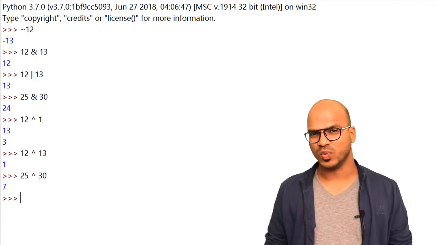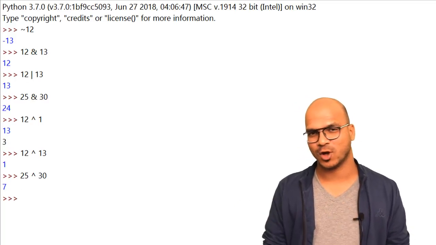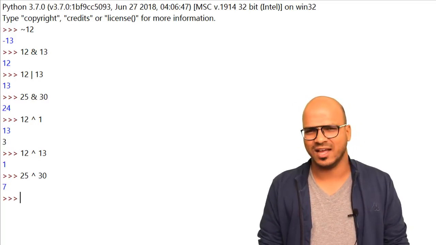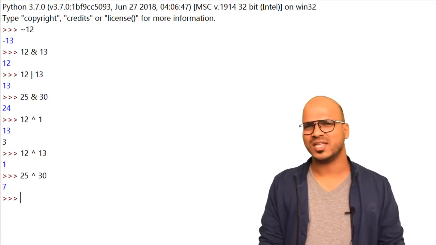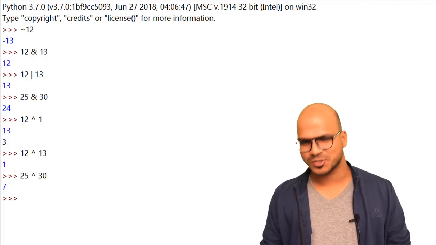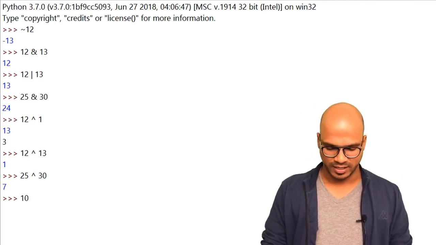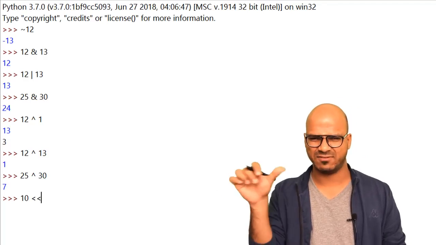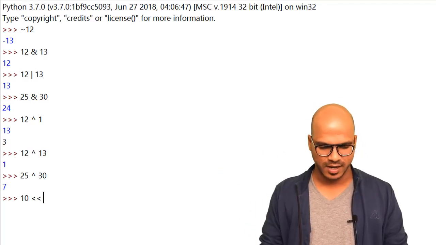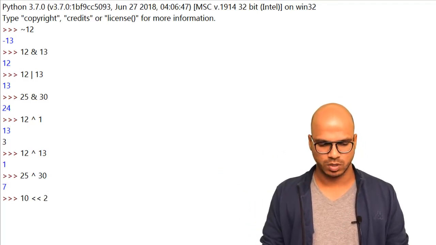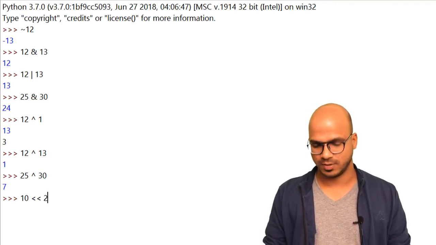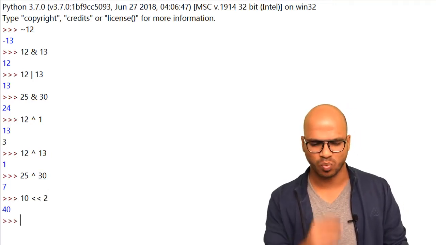Now, once you have done with AND, OR, and XOR, let's move towards left shift. I love this concept of left shift. So what is left shift here? Let me try something here. So I would say 10. Now when you say left shift, you have to use the left shift operator, and then you will say 2. Okay, what's your guess? What is the output? I don't know, let's try. So you got 40, but why 40?